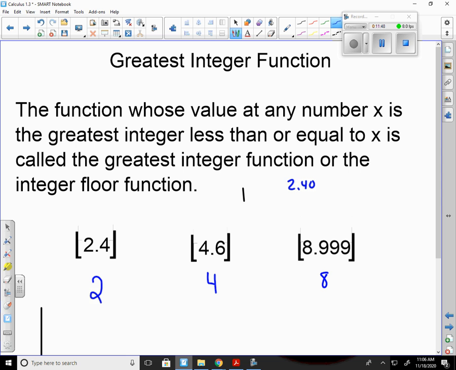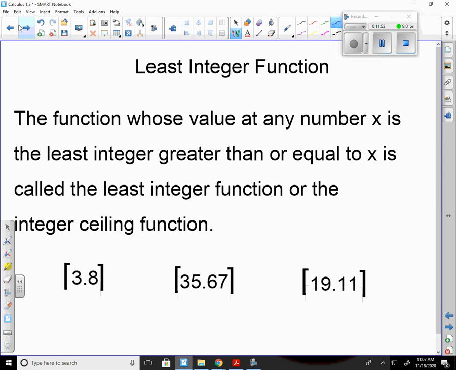I do hear you. Good. You go after it. It's any number that's after, it's a whole number that's after the decimal that we have. So it's the function whose value at any number x is the least integer or whole number that's greater than the number we have. That's a ceiling function.